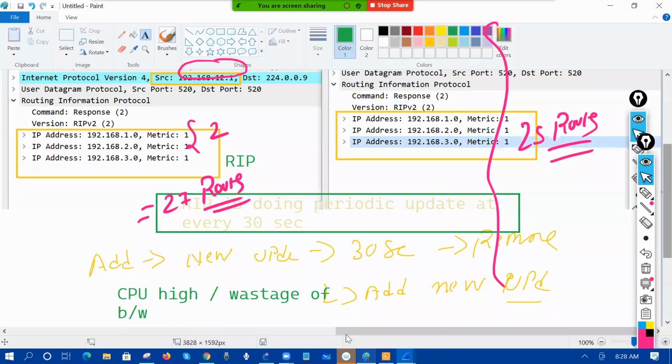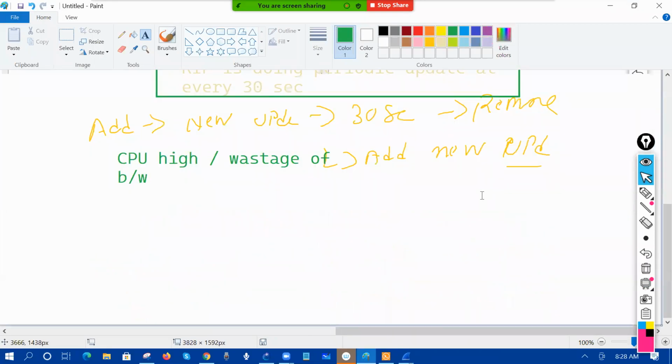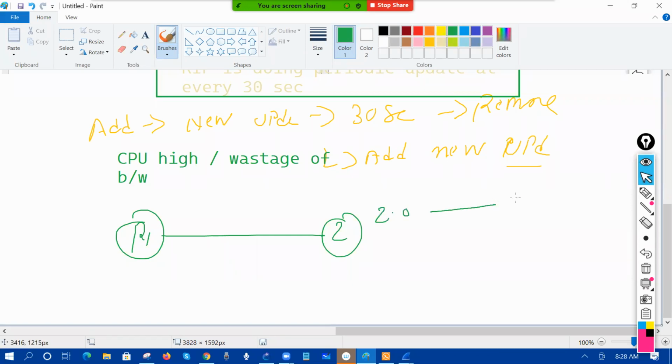Try to understand this part, R1 and R2. R2 has information from 2.0 to 28.0. And what is R2 doing? R2 is sending update packets. In the first update packet, it puts the information from 2.0 to 26.0. And now it will send another update packet with 27.0 and 28.0.